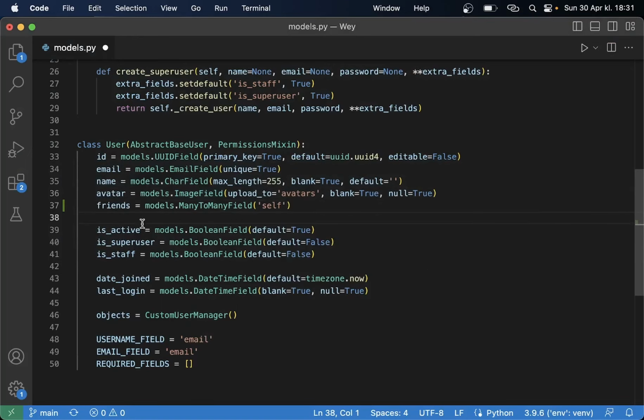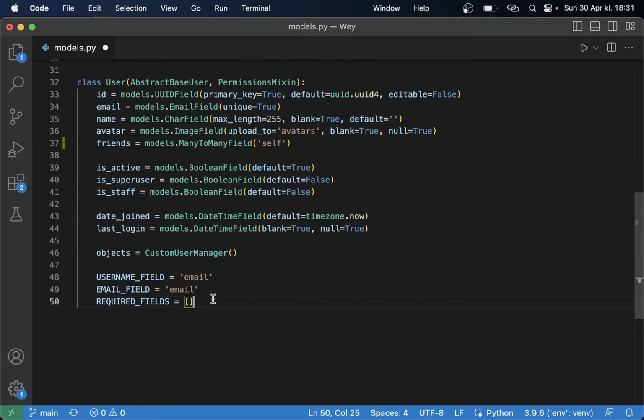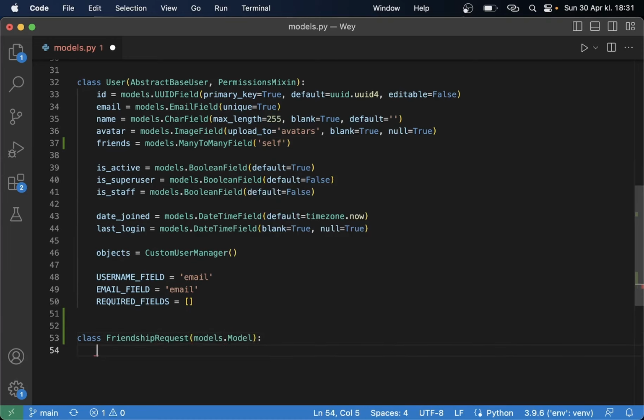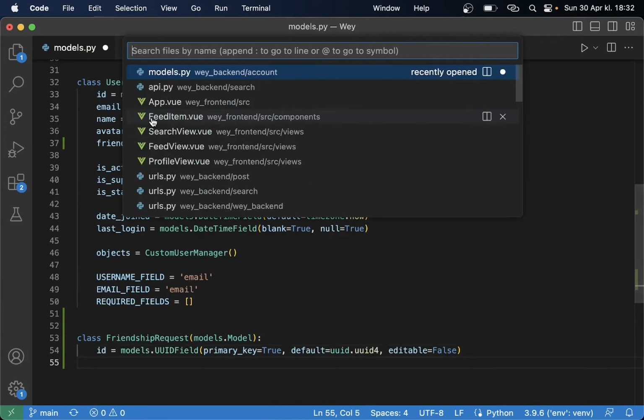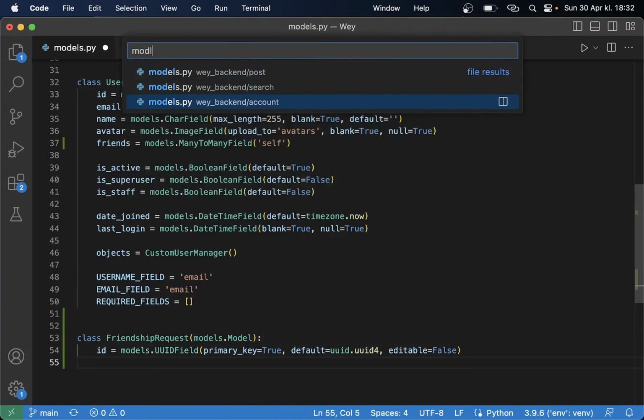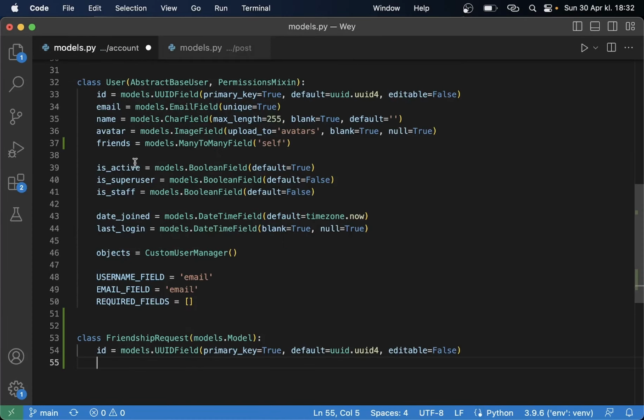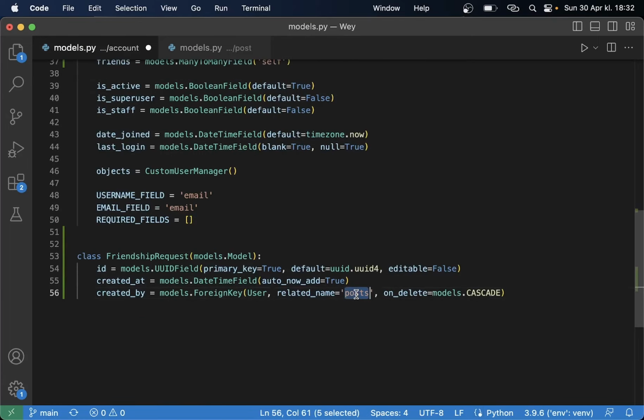But I want one user model also for sending the friendship requests. So we can say class friendship request. And here we want to pass in the models.Model. And then I want the ID, so we can use this one. I want to know who created this. So if I just open up the models.py in the post app, I can actually make a copy of these two lines. Paste them there.